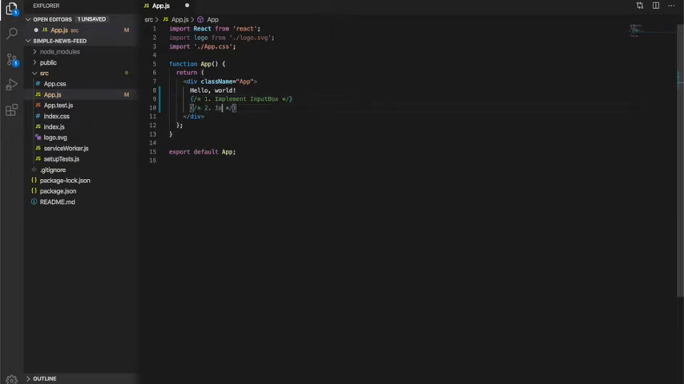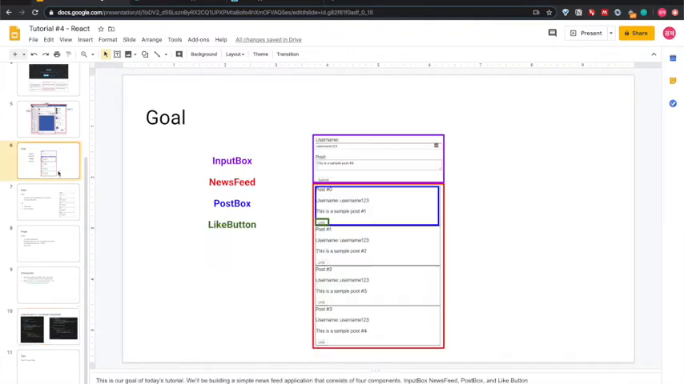Then we're going to implement a post box. Then we're going to implement a like button inside the post box. And then we'll implement multiple post boxes into the newsfeed. If anyone is confused about what I'm talking about, this is our goal for today's tutorial. So I'm going to implement the input box first, then the post box, then a like button. Then I'm going to extend the post boxes.